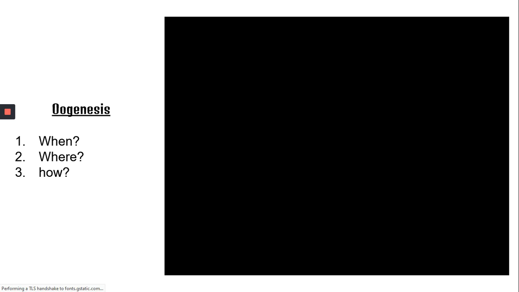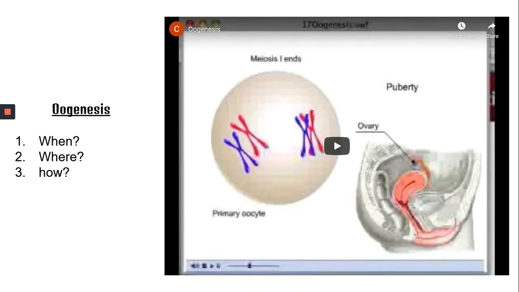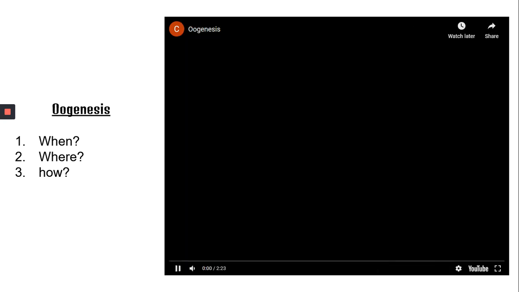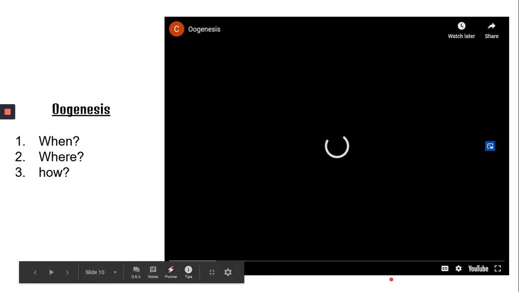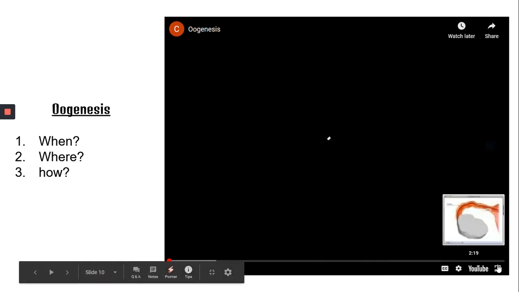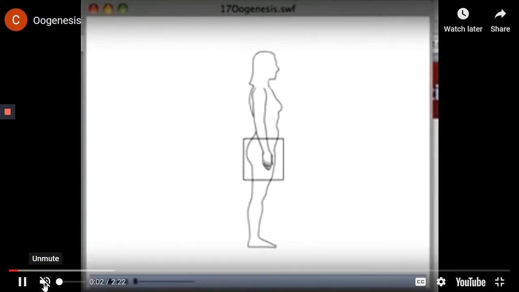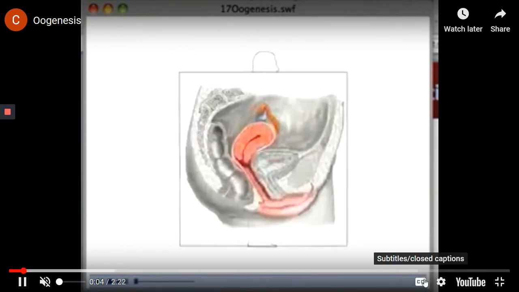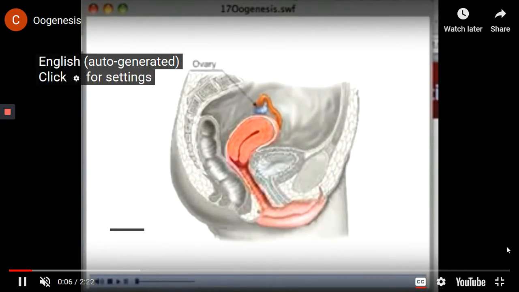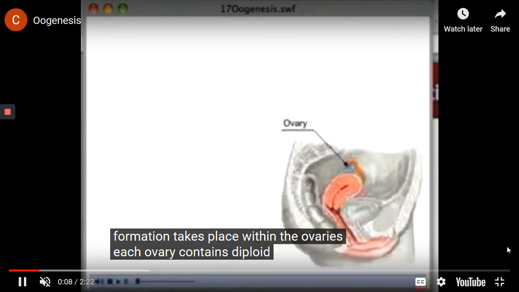So now let's see more details about what happens to that secondary oocyte after it leaves the ovary. I will mute the video and maybe use the subtitles so that we can see what is happening.